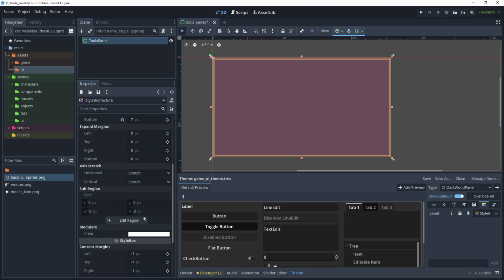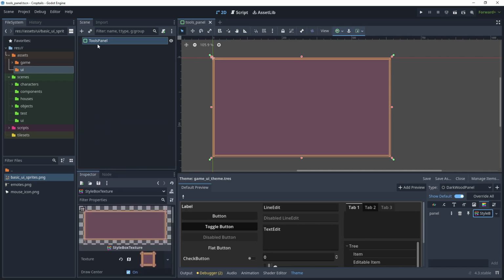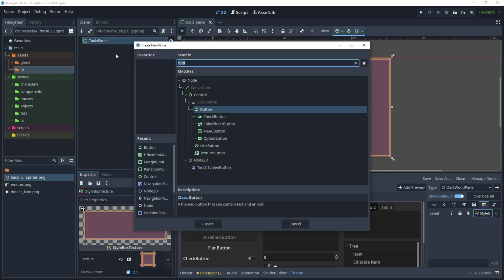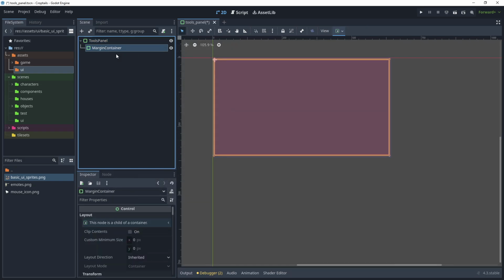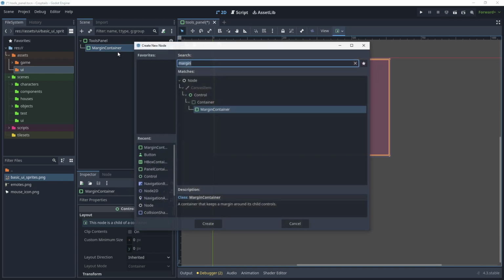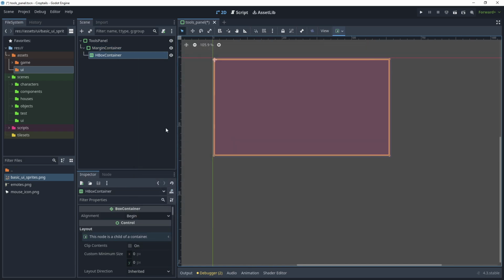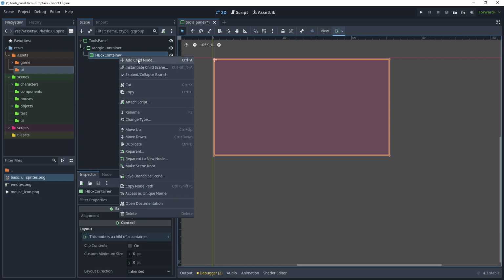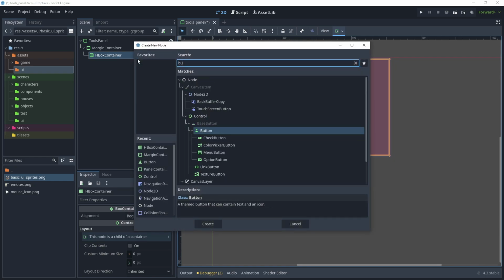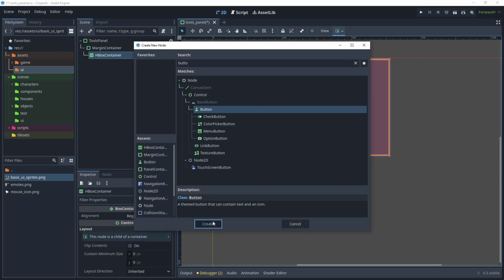That will help you first pick the actual sprite, then collapse the resource, and to do the sub-region is the edit region here. Now to add the tool buttons, let's go to Tools panel, add child node, and search for margin container. This will help just put a margin around the buttons. Then add child node again, search for HBox container, create that. This will lay out the buttons horizontally. And then for the first button, add child node and search for button and just create that.